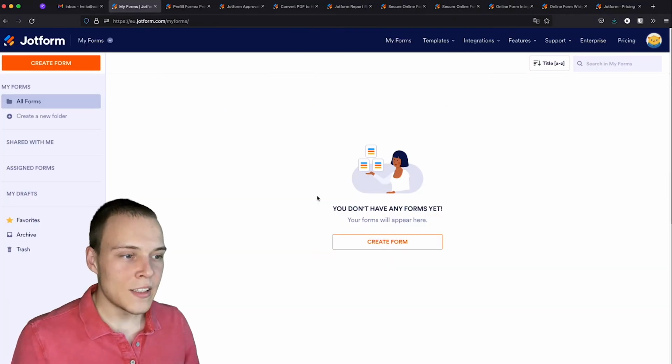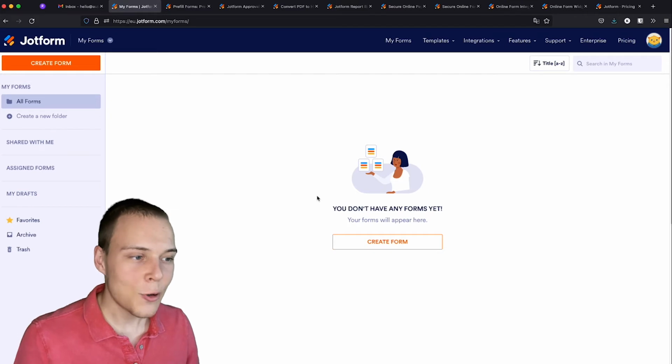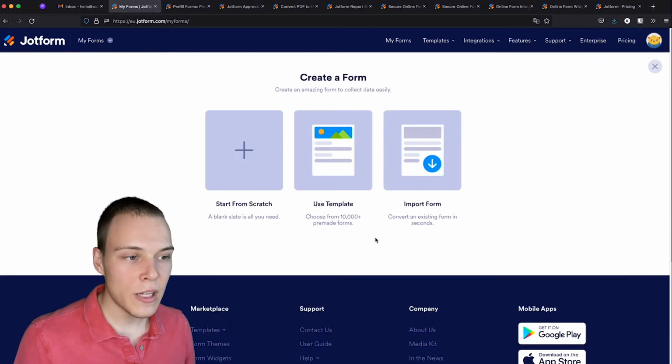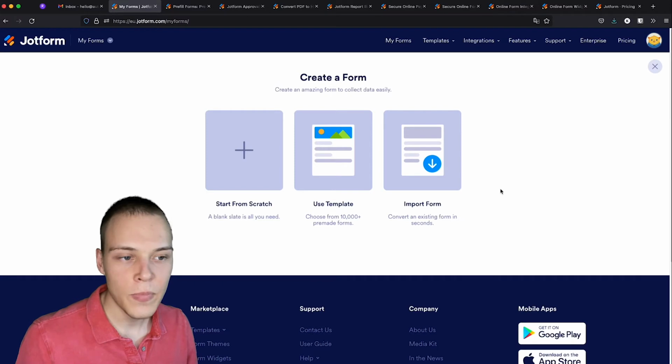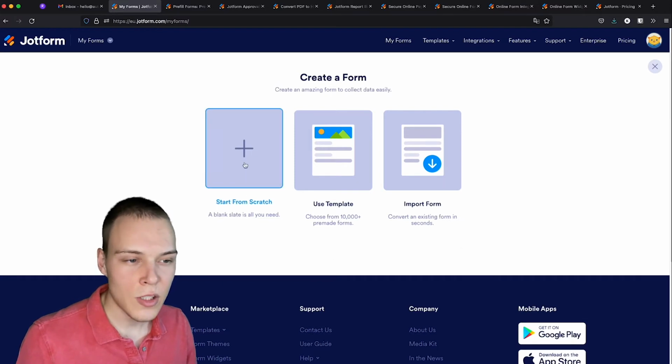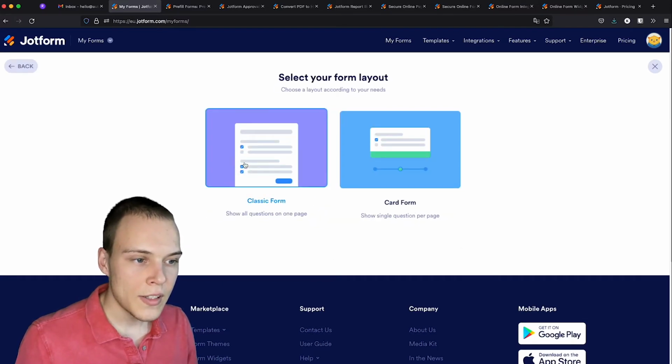We are back in the main interface of JotForm. Let's now create our first form. Create form, and here you'll have two options. You can either use a template, you can import a form from another one, or you can start from scratch. Let's start from scratch. In here, two options again.